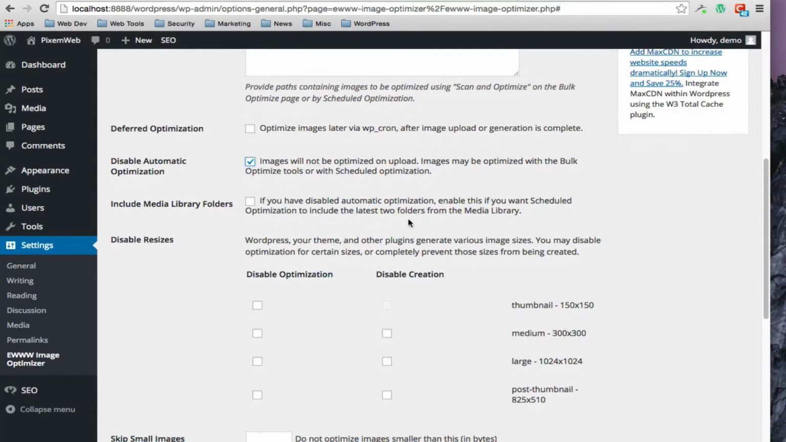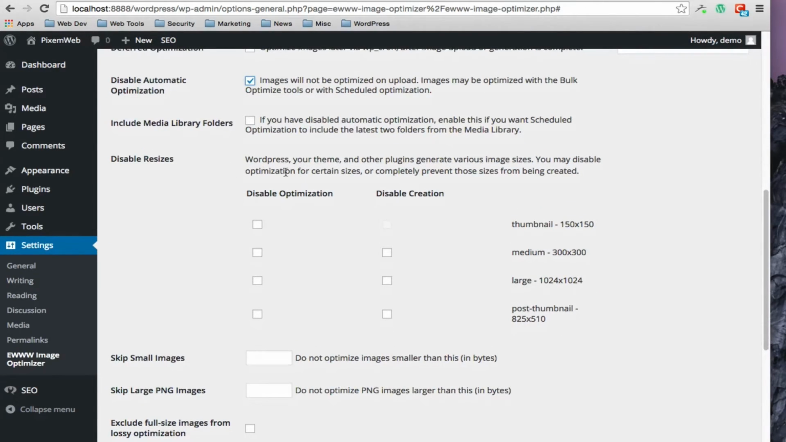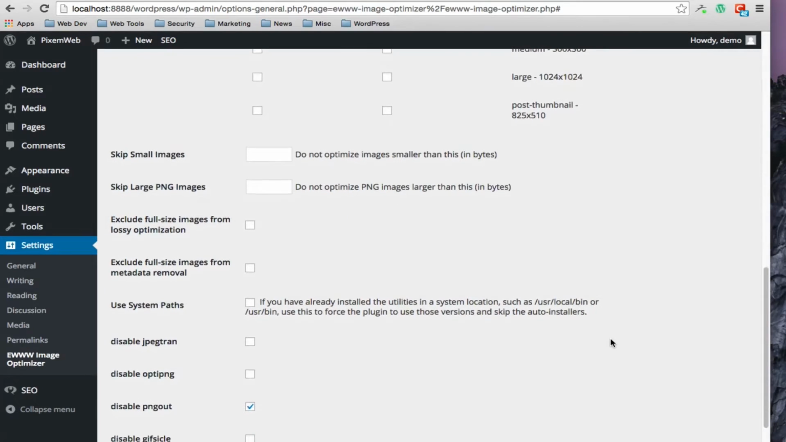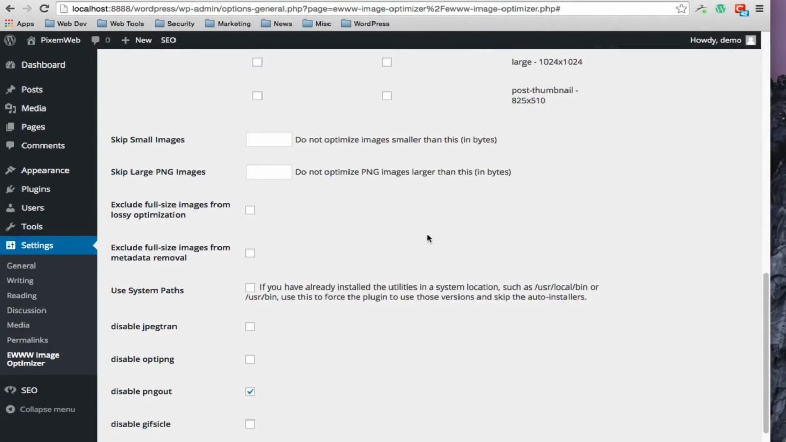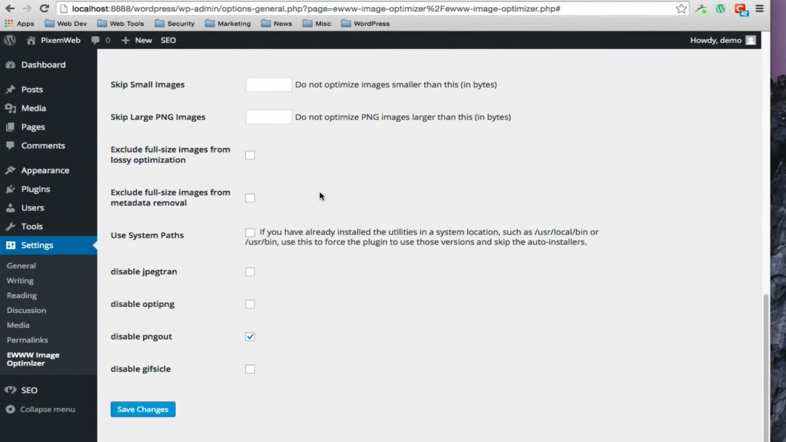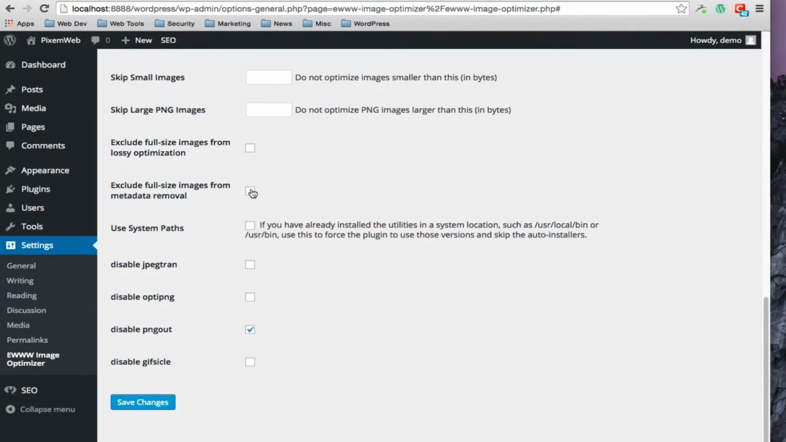If you want to include media library folders, you can do that. And then if you want, you can disable resizes for specific file sizes that you might have in your theme settings. If you want to skip the small images or skip the large PNG images, you can do that here. I tend to not check that off. And if you want to exclude full-size images from lossy optimization, you can do that. And again, if you want to exclude the full-size images from metadata removal, you can do that as well. And then these are just some other options here if you want to disable.